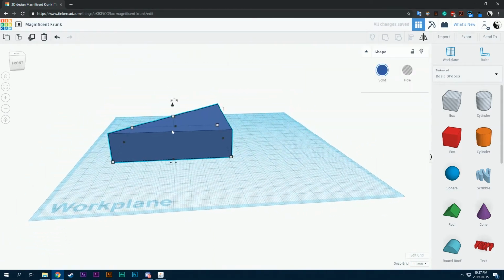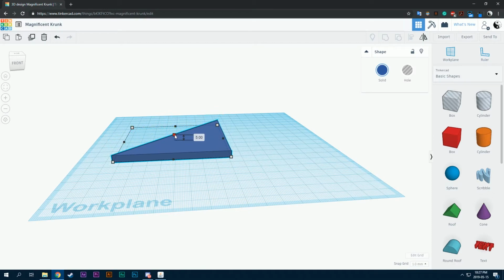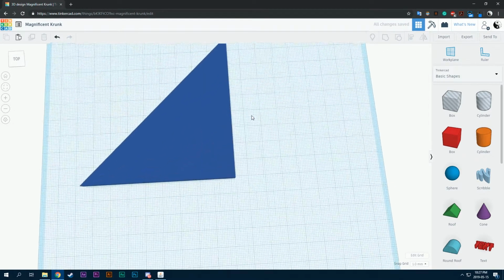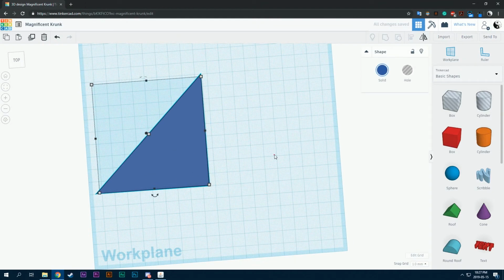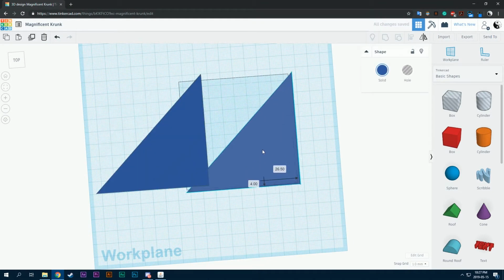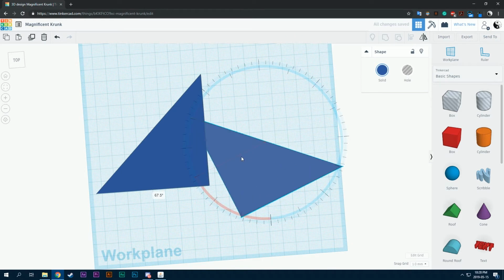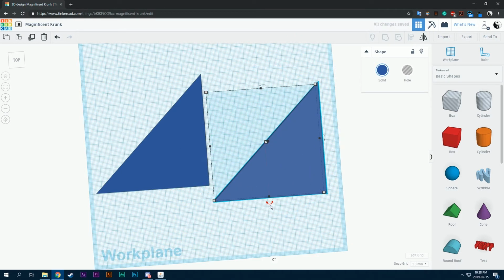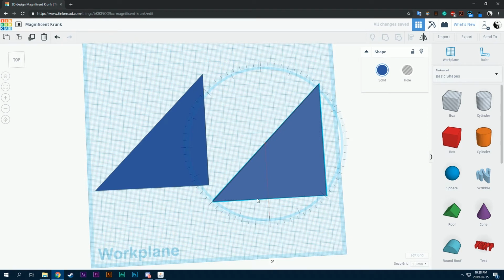And that's your fin, like the generalized shape. So that's one side. And then you want to click Control C and then Control V to copy and paste. And once you paste it, you want to just use this little rotate thing and rotate it 90 degrees.